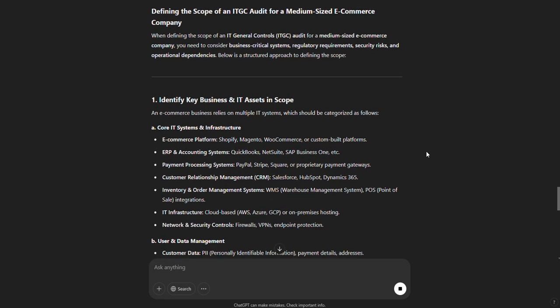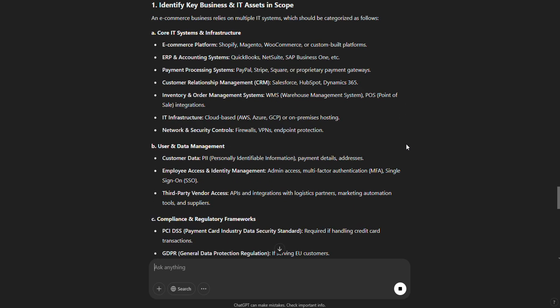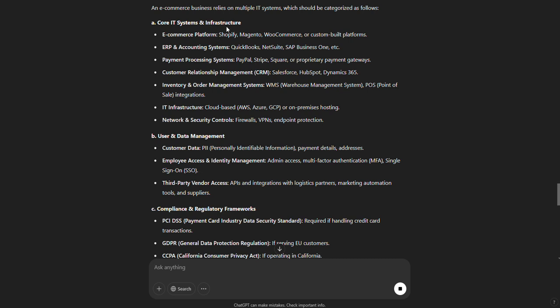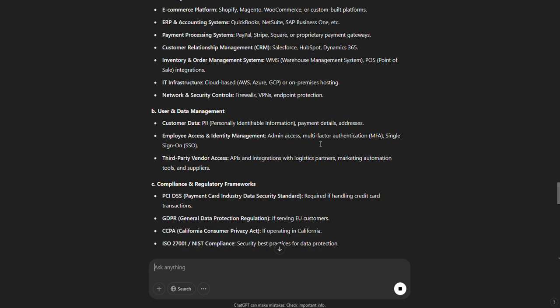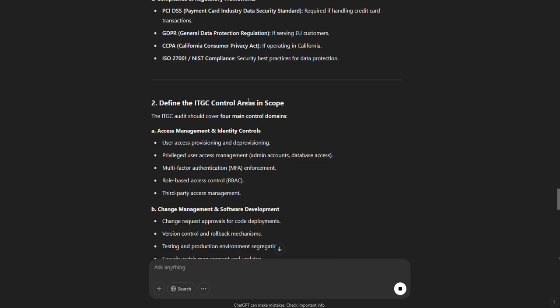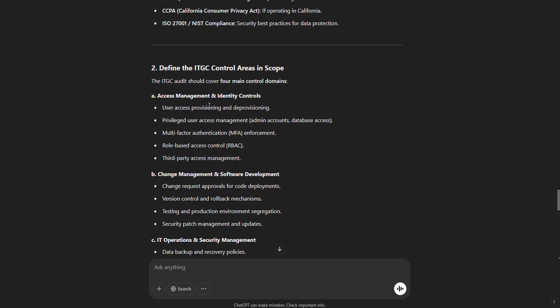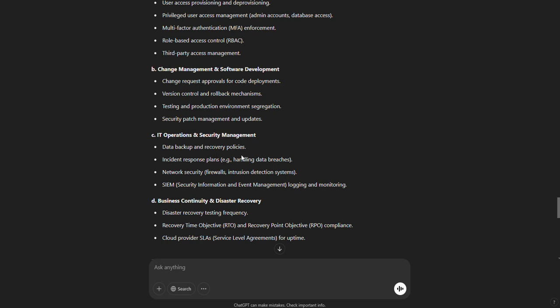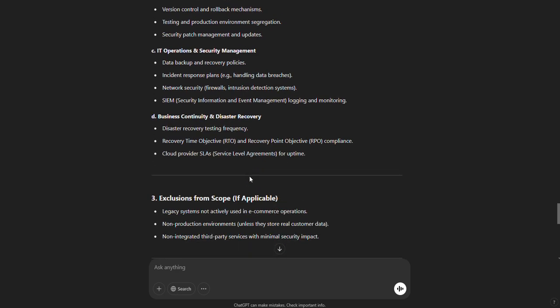It covers a couple of areas. So one of them being identifying key business and IT assets and scope. Really important. This just helps you understand the business a little better. And then we've got core IT systems and infrastructure, users and data management, compliance and regulatory frameworks, which will give you an understanding again of just the governance within the organization itself. Next thing, you define the IT general controls area. So we have access control, change management, IT ops, business continuity, and disaster recovery.